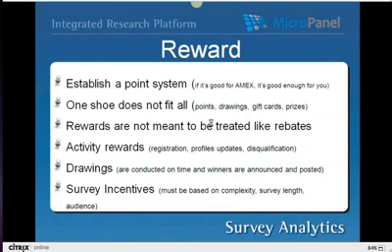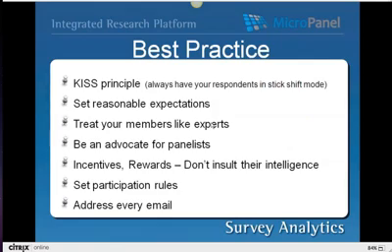So those are things to consider when it comes to rewards. Let's look at some best practices, and I'm going to try to rush this so we can look at the panel management platform a little bit here.